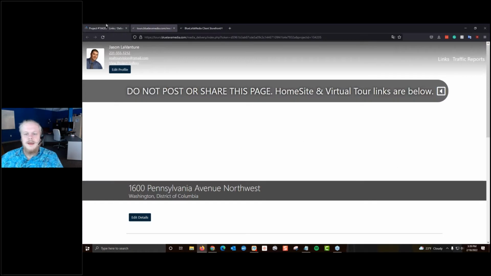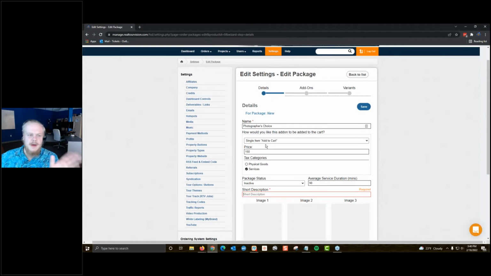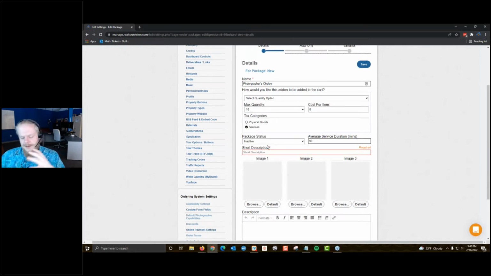Okay, and then there's a couple other different packages, like I was saying. The video I made goes over more of them, but there's select quantity options. Say you want 10 extra panoramas. There you would say the maximum quantity I want them to be able to buy is 10, and I'm going to charge an extra 25 per item. I don't know anything about what any of this should cost because I am not a photographer. I'm a tech guy.